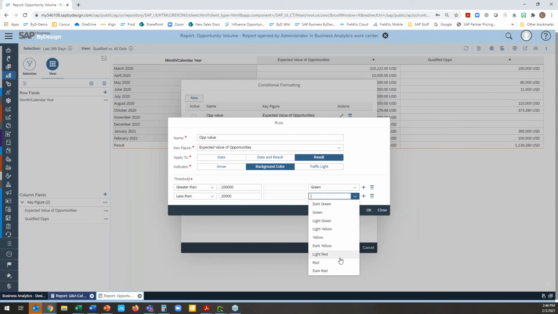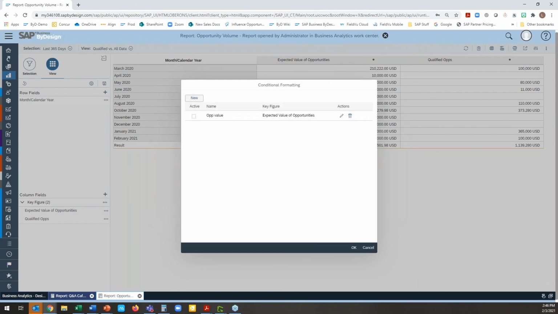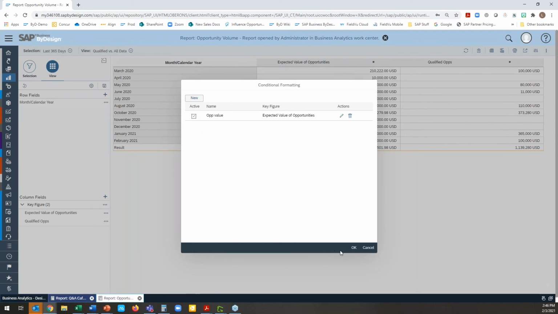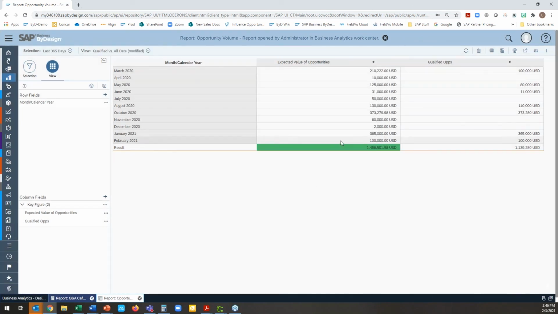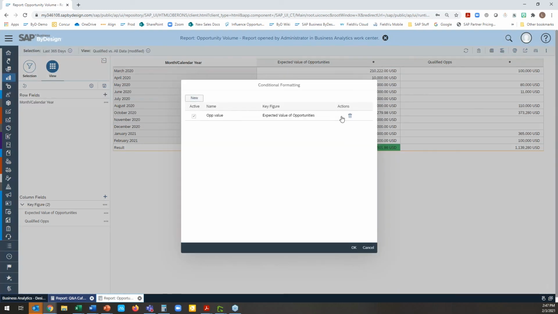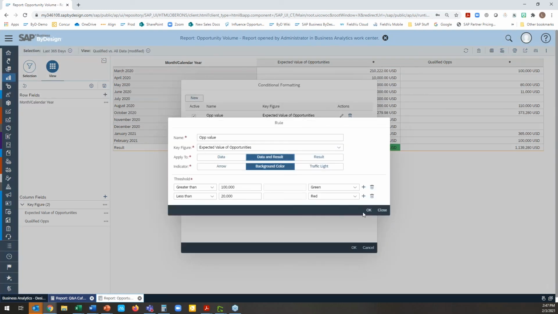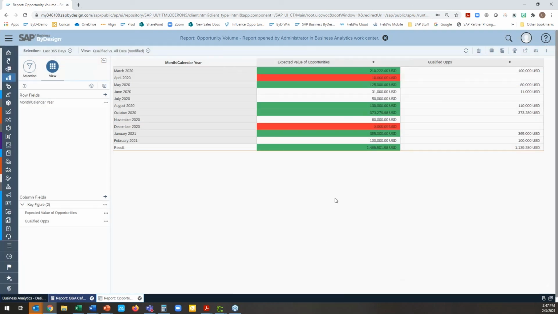So you can have as many conditional formattings appear in that column as you want just by adding the different conditions and the thresholds. All right. Oops, I think I just changed that to the result. Let's pop that back in. Let's edit that. So we want that to apply to the data and the result. So now we see that that has dynamically changed.